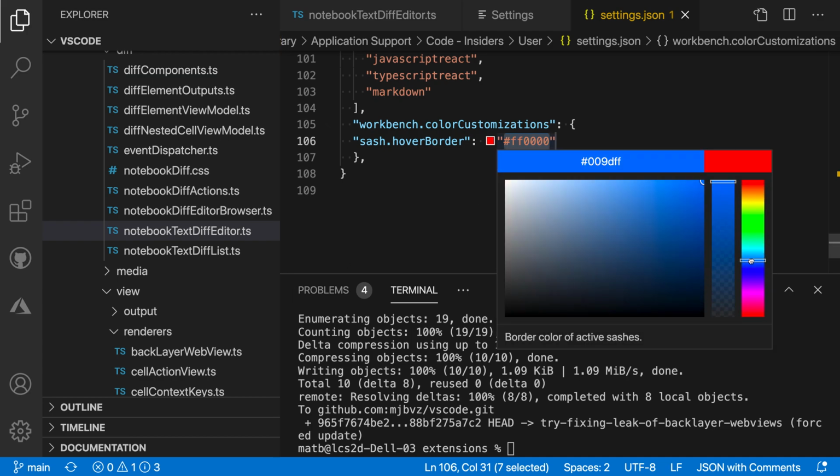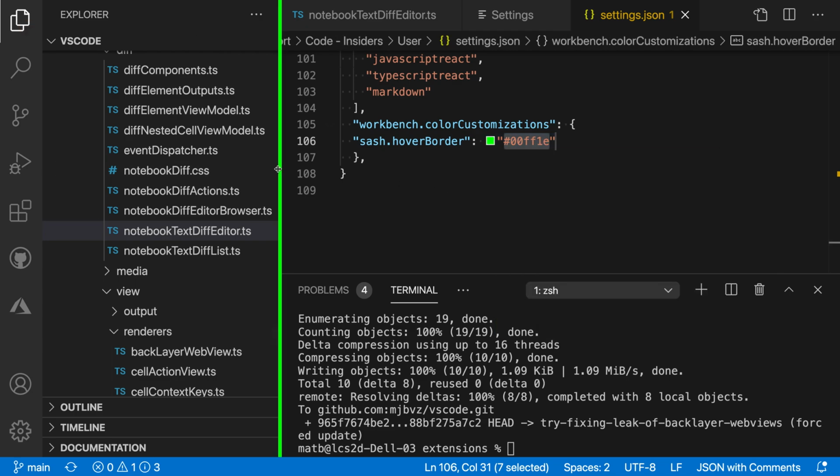I can go find a nice color. So let's do something like this, a nice bright green, for example. And now when I go back here, you can see that I have that green color showing up. So you can adjust this depending on what you want.